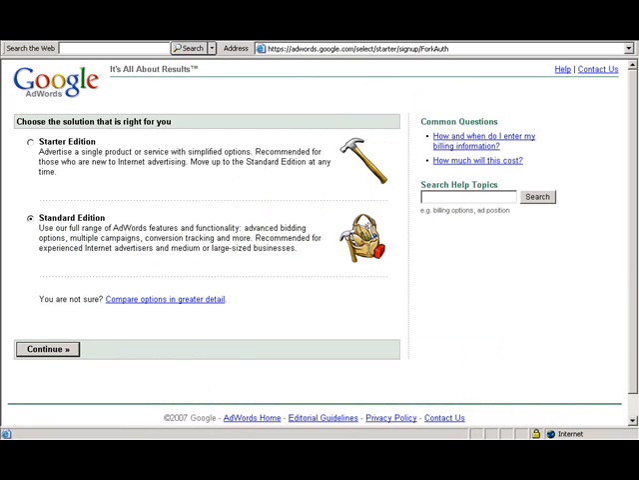You'll see two options: a Starter Edition and a Standard Edition. The Starter Edition is the simpler and faster way of setting up your account, and it's more for someone who is quite new to the internet and is still learning the basics. However, we recommend that you click on the Standard Edition since it gives you more flexibility and options while setting up the account. So check the Standard Edition box to be directed to the next page. Now click on Continue to proceed.